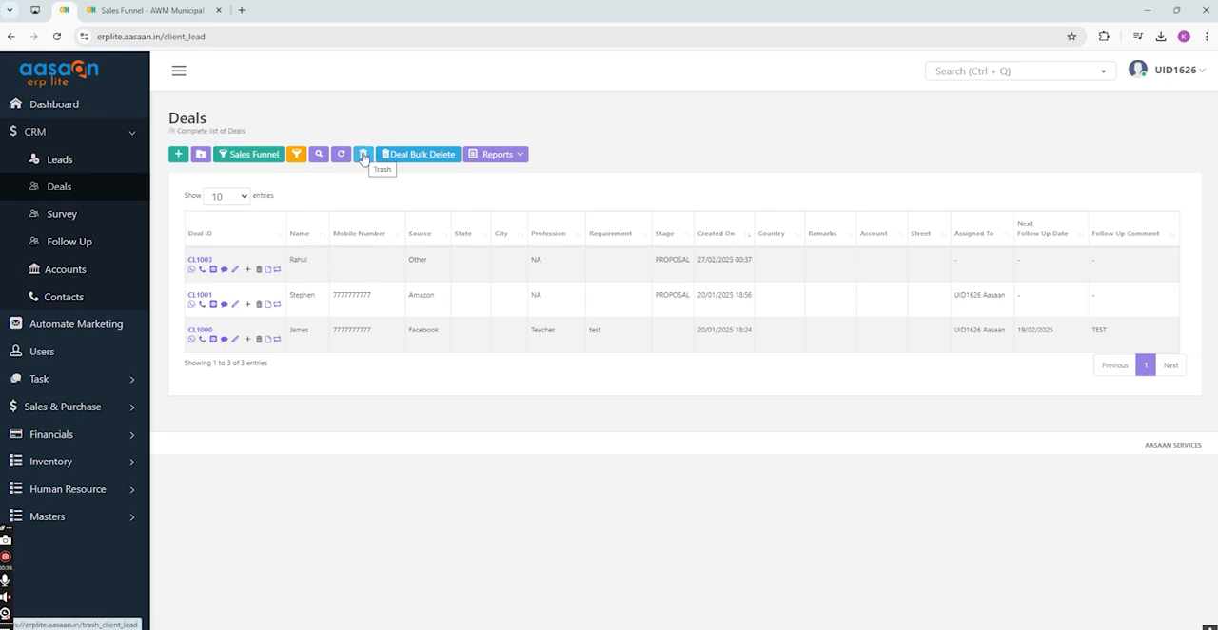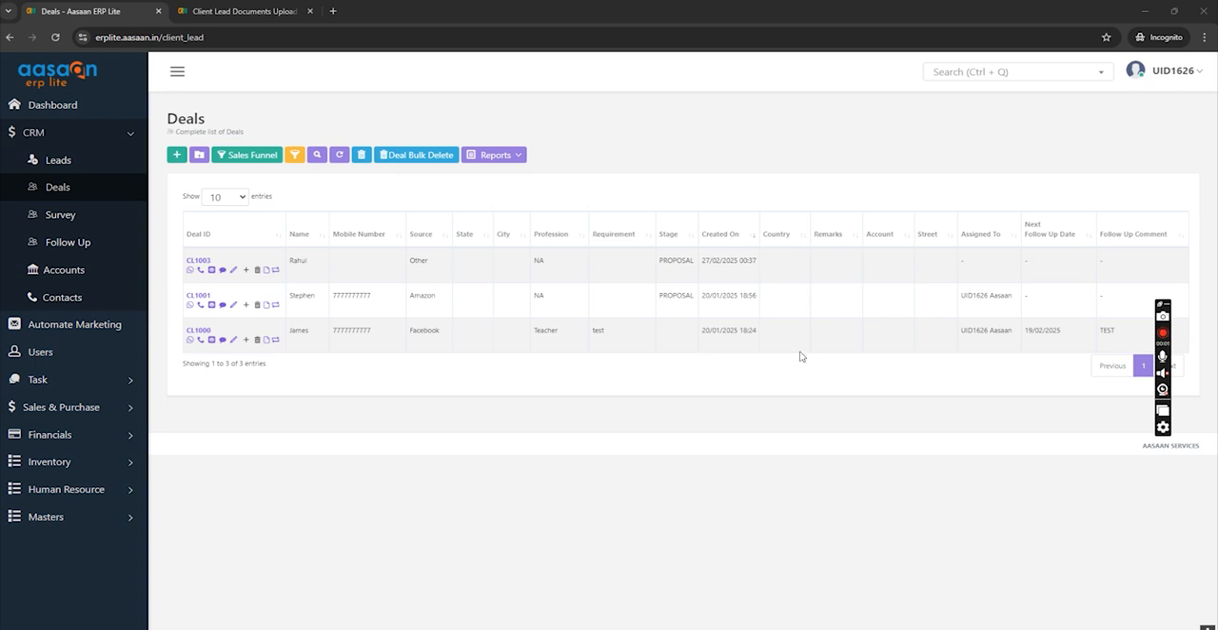Then comes the trash button, clicking on which it will take you to the trash page where you can see all the deleted deals. Then comes the deal bulk delete option, using which you can delete multiple deals simultaneously. Then comes the report button, using which you can generate a report of all the deals that you have. You can also combine this with the filter option to generate certain reports for certain deals.